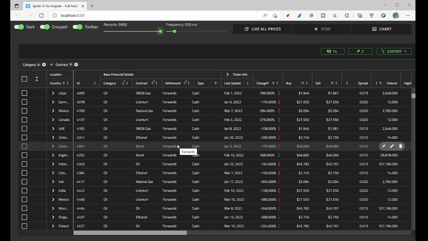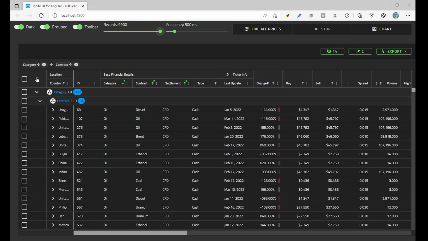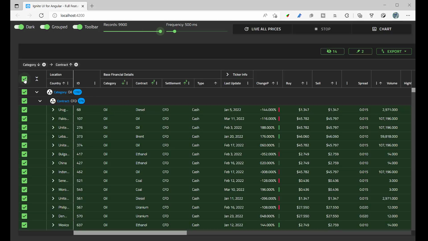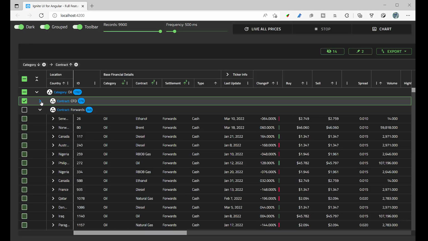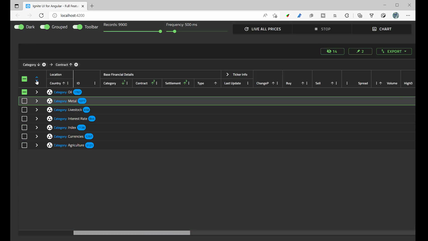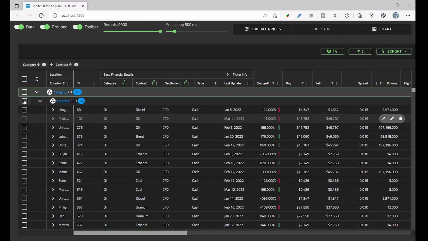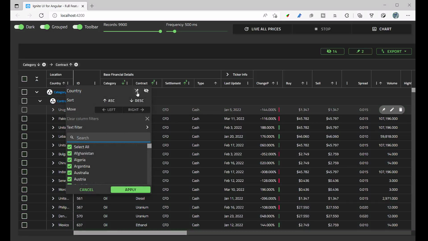Some other nice interactive features include collapsing and expanding all groups, selecting or deselecting all groups or individual groups. So for example, I just selected everything under contract. And when I collapse this group, you can see that the other records are deselected. I'll go ahead and expand everything, and we will unselect everything. I'll also unpin this column.